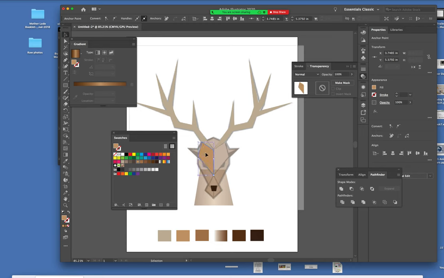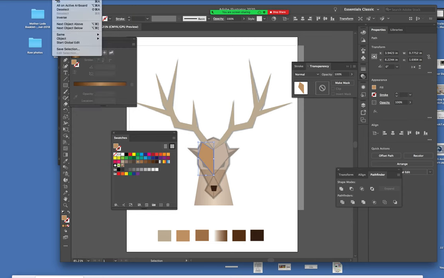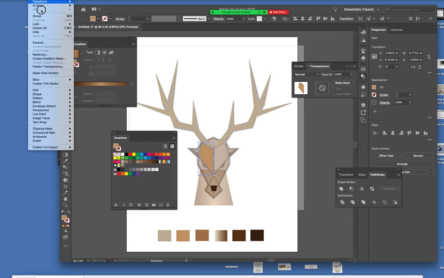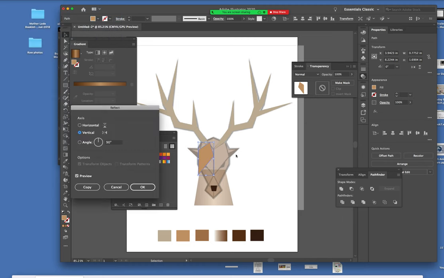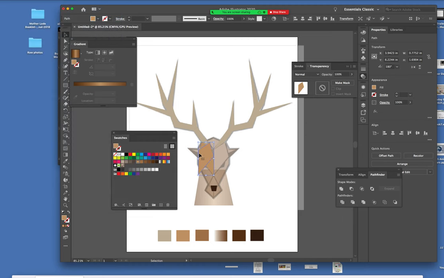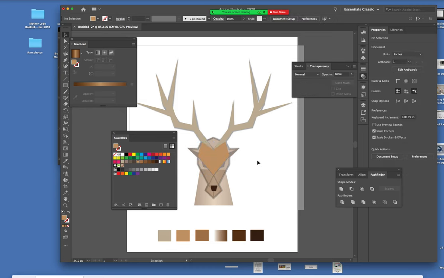Okay, and let's flip it. Object, transform, reflect, and again, copy. You want two. Looks good. Let's see. What else should we do? How about the eyes? Let's do the eyes. Let's do the eyes blue. Real dark blue. Okay.